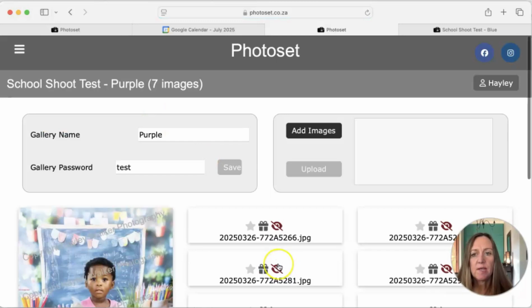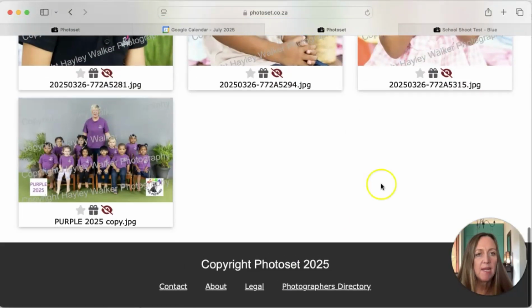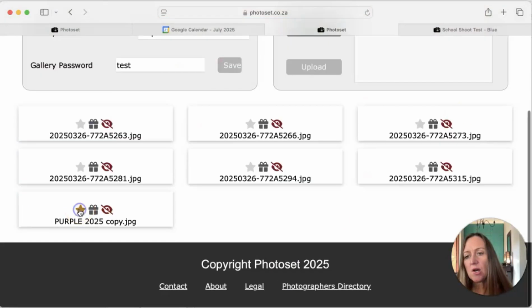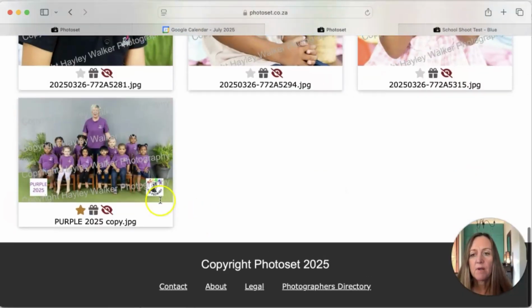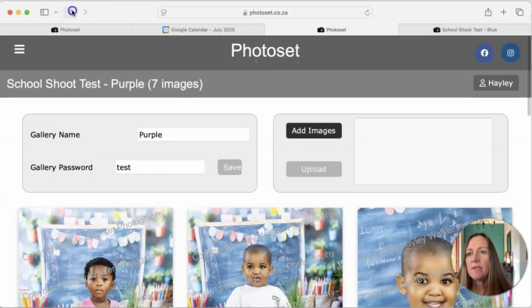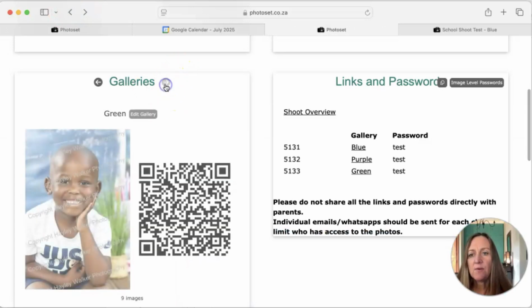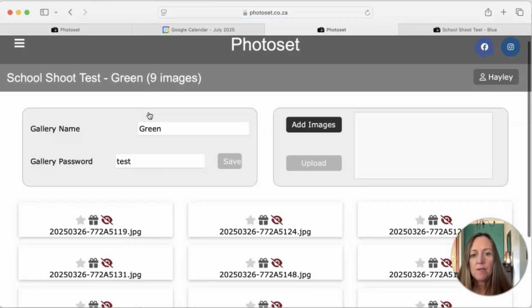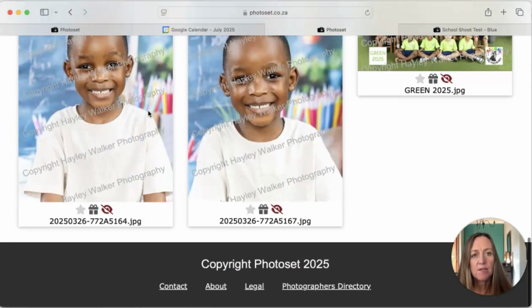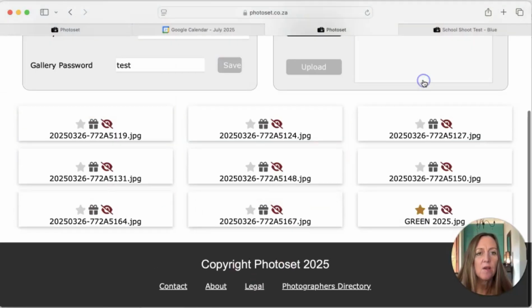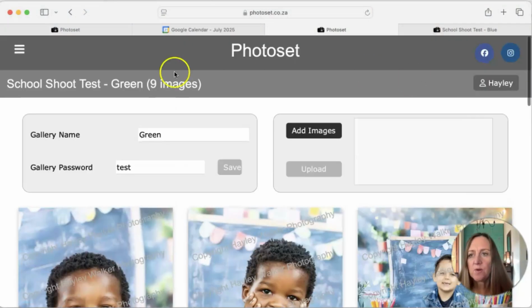We go to the edit image page. We click star on our class photo or whichever photo you want to highlight. And then you go on to your next gallery. Shoot down to the bottom here to highlight our class photo, because I think that's what will be cool.